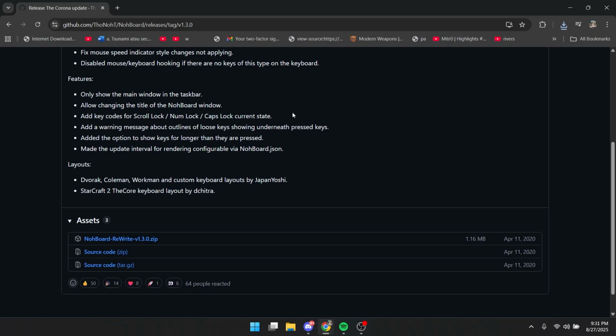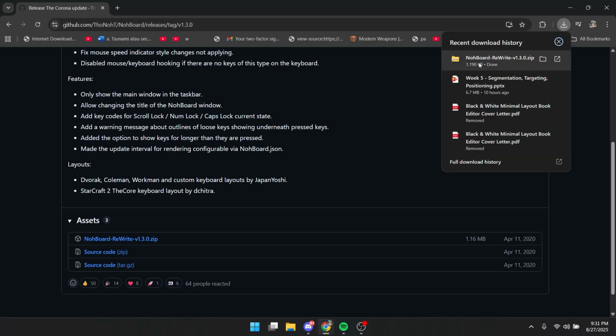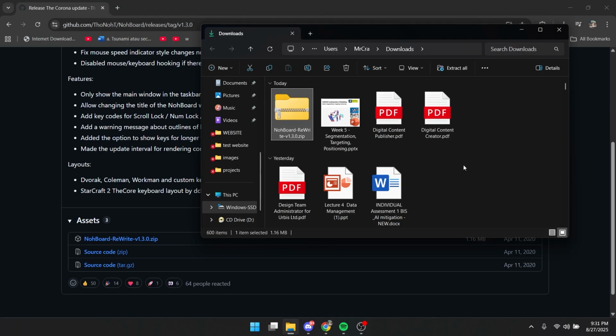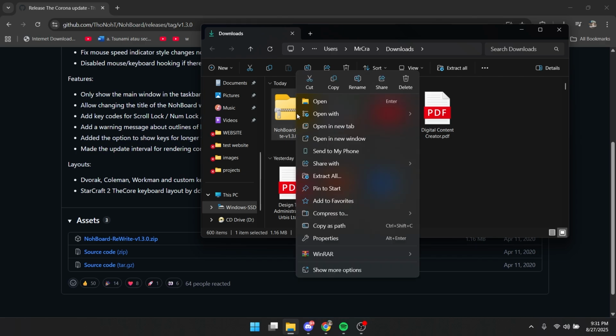Hey everyone, today I'll show you how you can enable on-screen keyboard on OBS Studio. So first, go to the link that I have in the description. Now click on this and it should download like this. Now right click it and extract it.